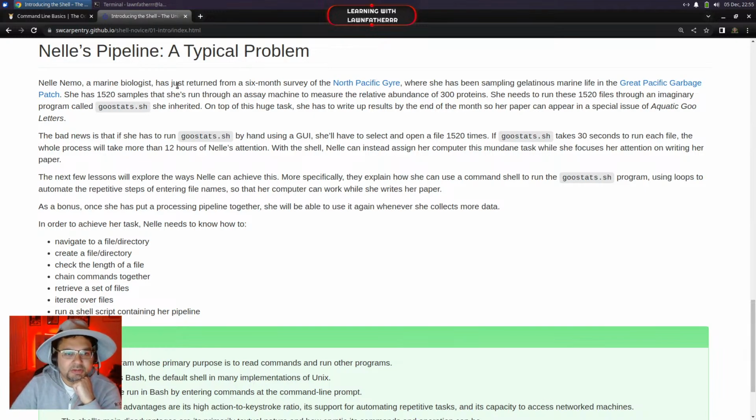Nelle Nemo, a marine biologist, has returned from a 6-month journey, a survey of the North Pacific gyre. I don't know what that is. She's been sampling gelatinous marine life. She has 1,520 samples that she runs through an assay machine to measure the relative abundance of 300 proteins. She needs to run these through an imaginary program called goostats.sh that she inherited. On top of this huge task, she has to write up results by the end of the month.